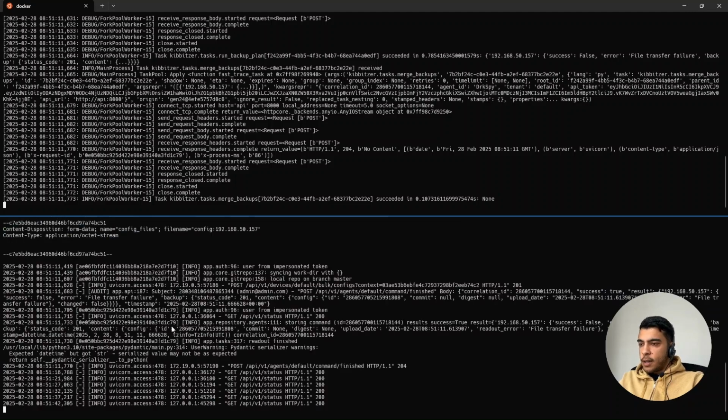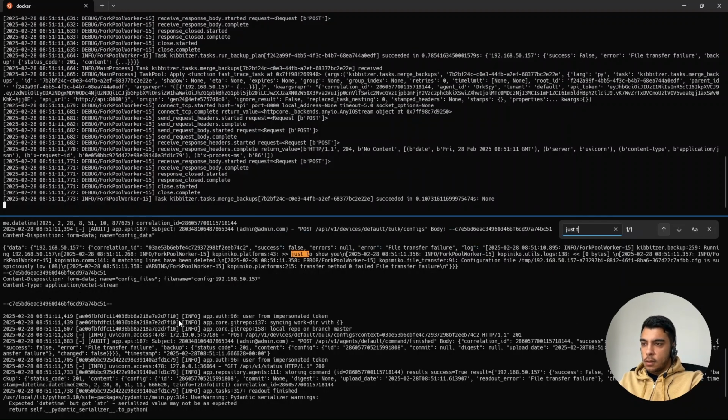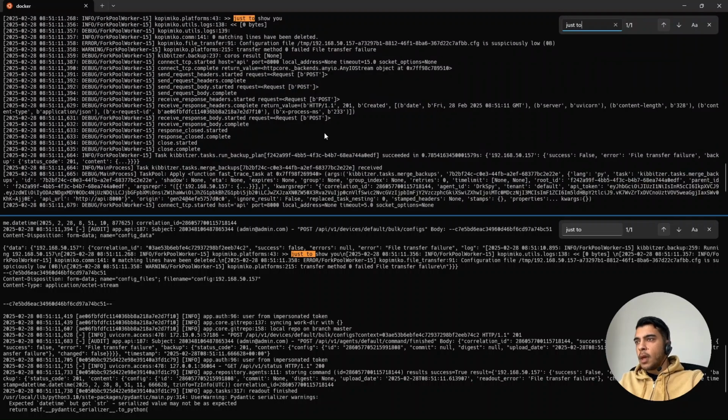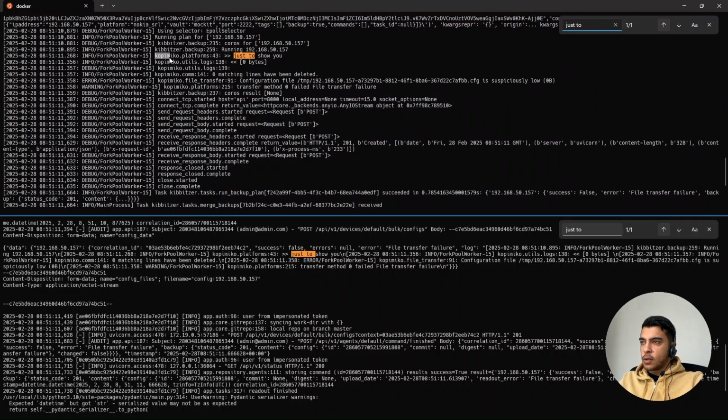Now here in the API service, I will search for "just to show you". It is here, and I can do the same thing here. Search, match, just to show you. There we go, and we can see that it is using Netmiko to issue this command and get the configurations. But obviously in this case it'll fail because this command, just to show you, doesn't exist.